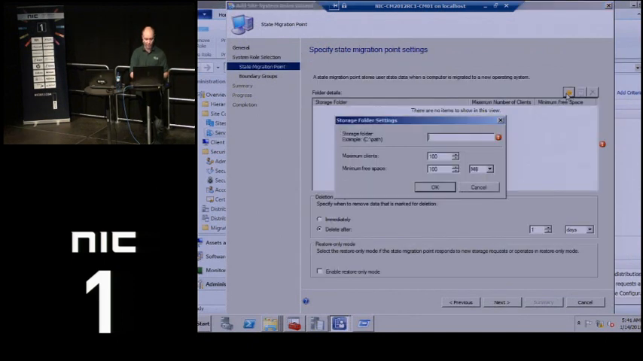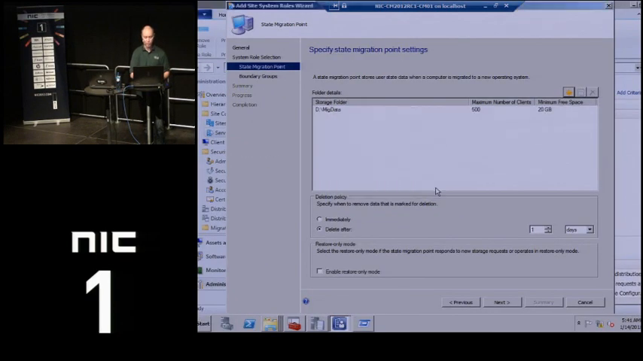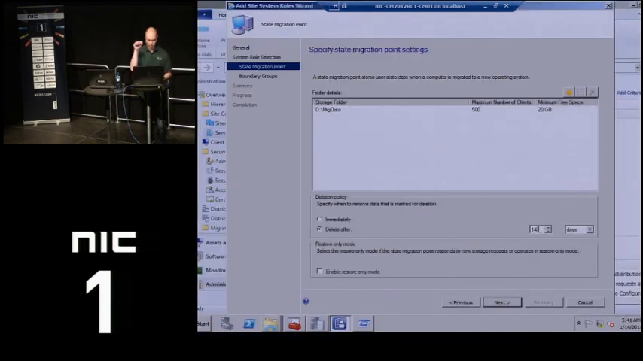I will add the folder I created. I will specify maximum number of clients, 500. Minimum free space on the disk, not 20 meg, but gigs. This is a good setting or a starting value. And I will adjust the deletion policy. The default is 1 day. I think it's a little bit too quick. I would like to change it to 2 weeks. Meaning the backup of the old machine when replacing computers will be stored 2 weeks after a successful restore, in the very event something happens.